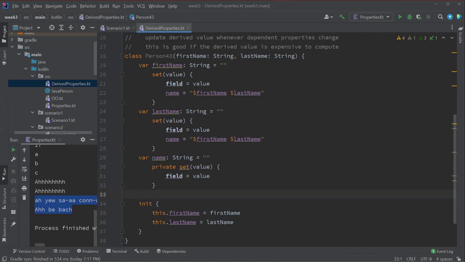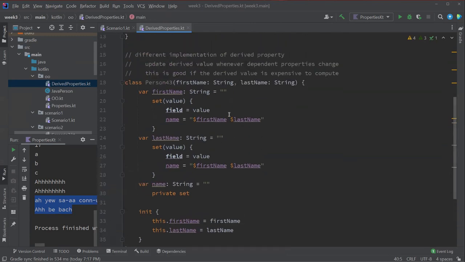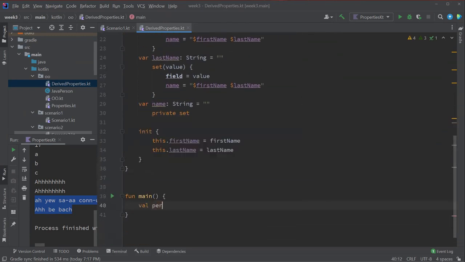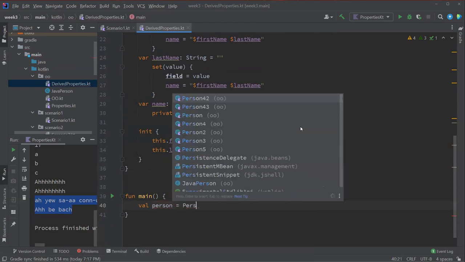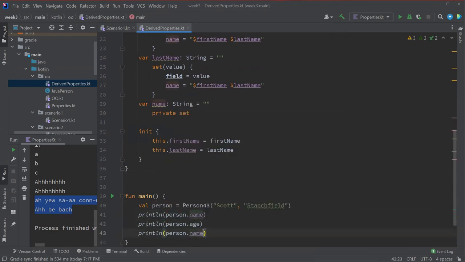How first name and last name is set for name. Oh, so let's take a look at a little example of how this might actually work. Let me change that back there. I'm going to make a main in here. And let's create this person 43, and I'm going to initialize it to Scott Stanchfield. And then I'm going to do a println on person.name, age, and first name and last name. So first name, last name, age. I'll print all that out there.